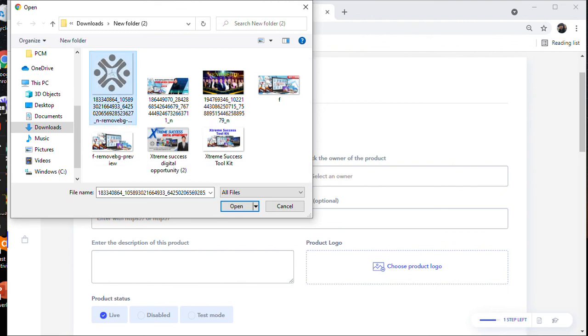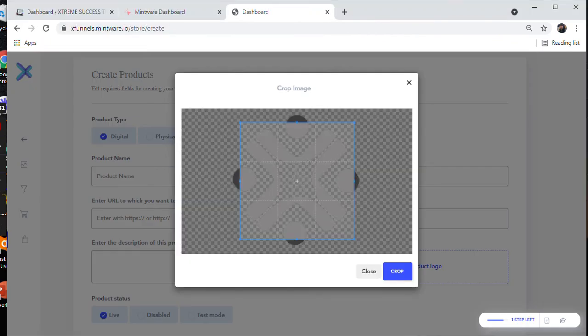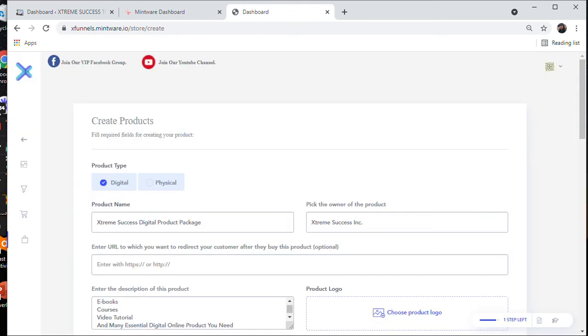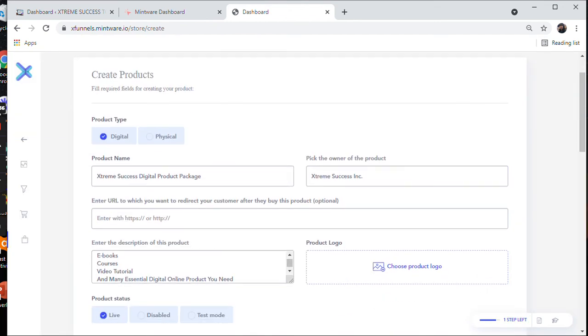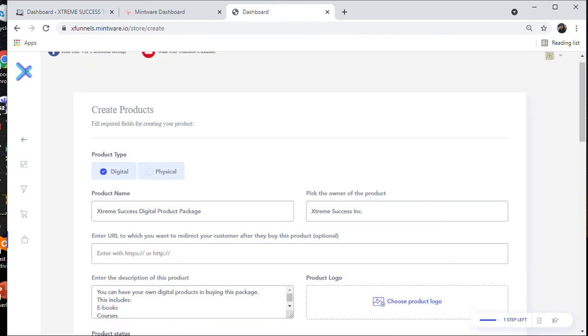Okay? I will just fill this up and I'll be back. So as you can see here, nalagay ko na yung product name, yung owner of the product, and I didn't put a URL kasi wala naman akong pagdadirectan. So this is just an example. Okay? So ang gusto ko is digital product. So meron ng description dito.